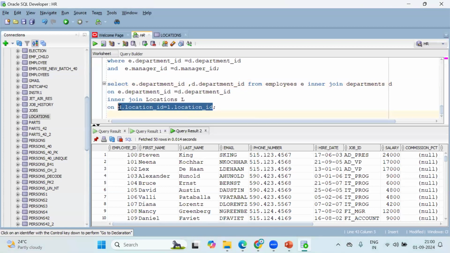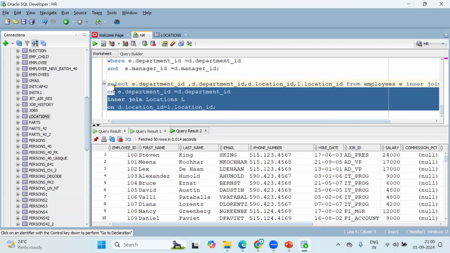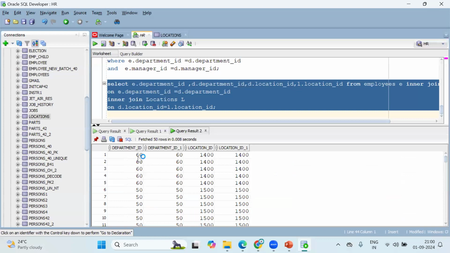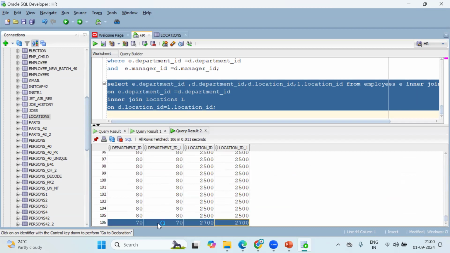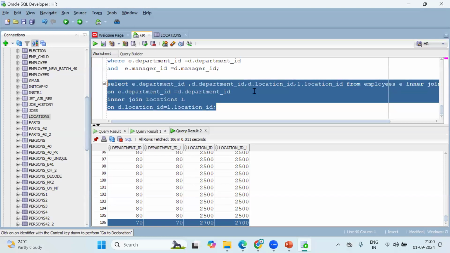So I'm going to take this location also. So 4 columns I have taken. Now run this, and you get the 4 columns. Whatever values are matching, only those values you get. So 106 records it is showing again, because these values are matching between your department's location ID and the locations table location ID. Anyone confused here? Anyone having a doubt here? Do you want me to explain one more time? Let me know.